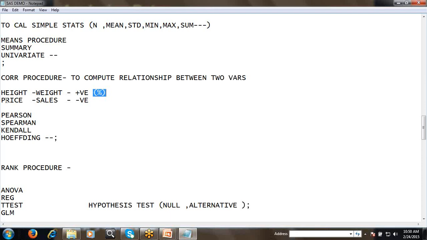Next, price and sales. Generally between these two variables you can find negative correlation, as a general comparison, because when prices increase, sales may decrease. And here also you can calculate the percentage, how much they are negatively correlated. And we will discuss these methods: Pearson, Spearman, Kendall, Hoeffding, and so on. We'll use different methods to find the different correlations, depending upon the client requirement.